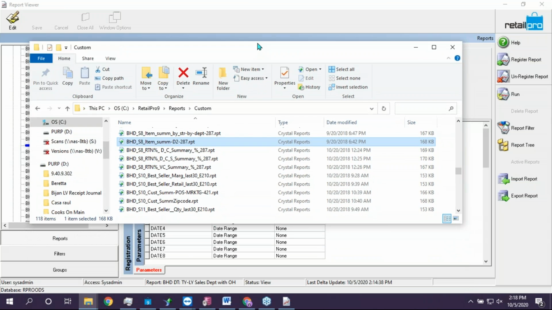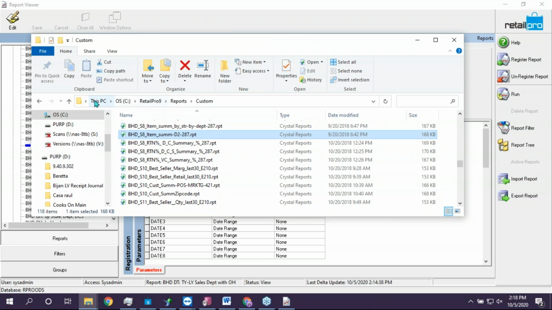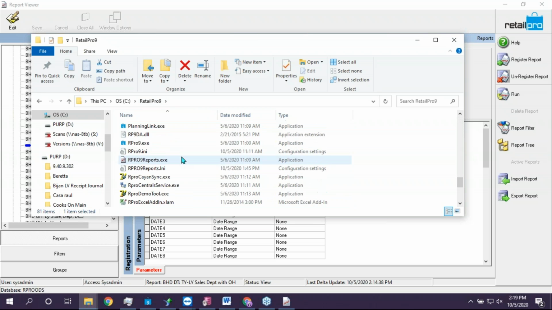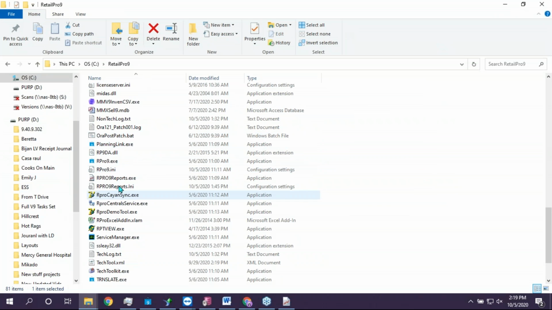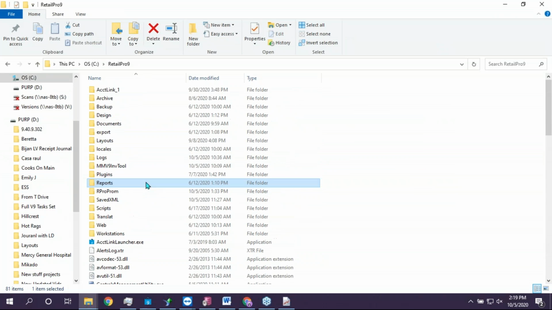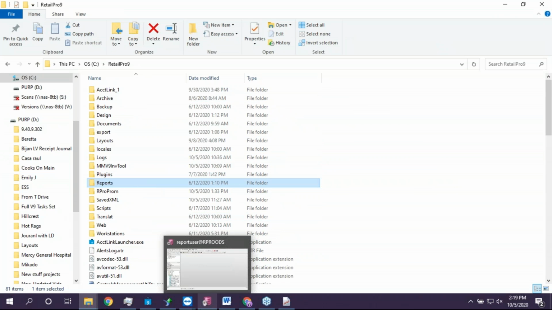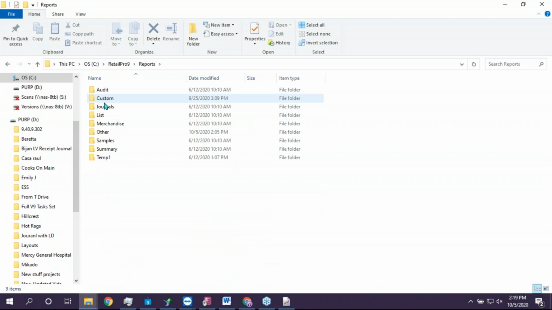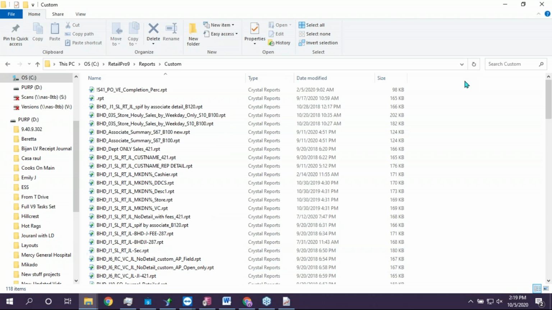So I have a window open to my custom folder, but really that's just on whatever drive Retail Pro is. For most people, it's going to be the R drive. In my setup, I have it on the C drive, but I go into my Retail Pro 9 directory. Here is where people would normally see their actual executable and any additional plugins. You've probably been in here many times. Under reports, click in there. We can see all of the same directories. So I'm going to jump into custom.